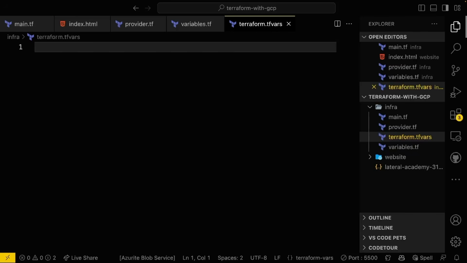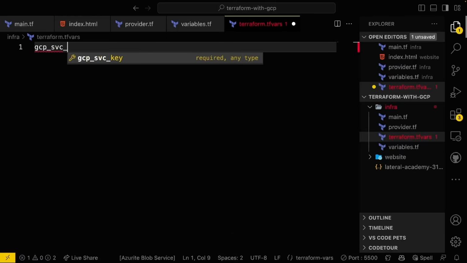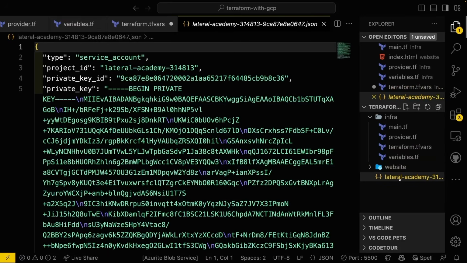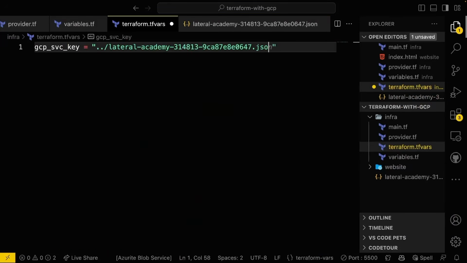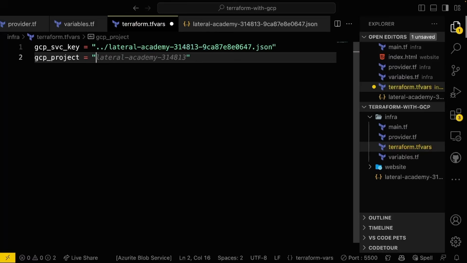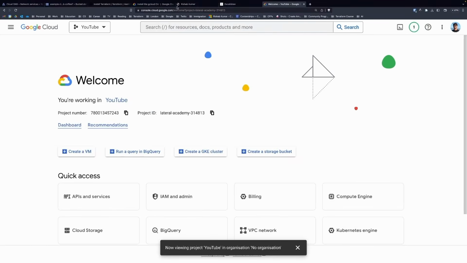So in our case, since we only have one environment, let's go ahead and assign those variables values. The GCP service key is the first one, which allows us to authenticate Terraform to GCP so that it can deploy infrastructure. And I'm going to copy the name of my service key here and paste it. So now I have my service key. The next variable was GCP project, and it's Lateral Academy 314813. And you can find your project ID in the GCP console, which we created in the beginning of this course.